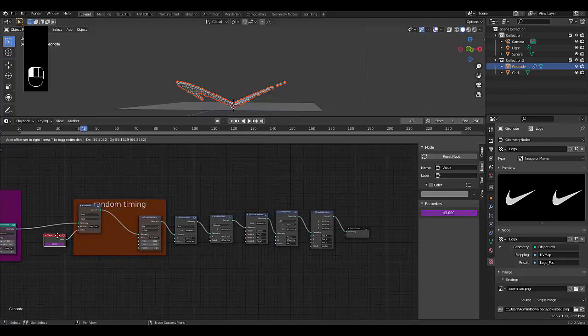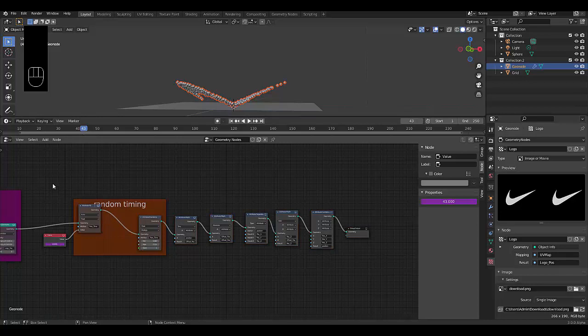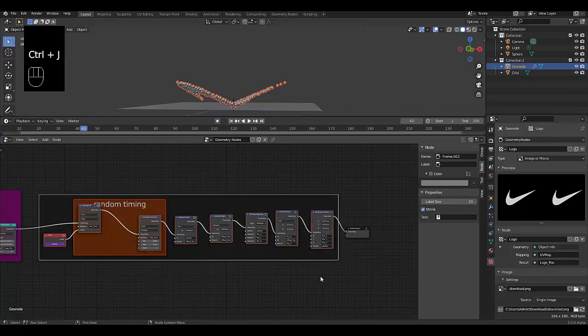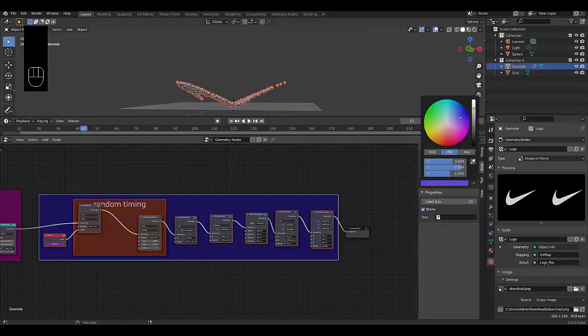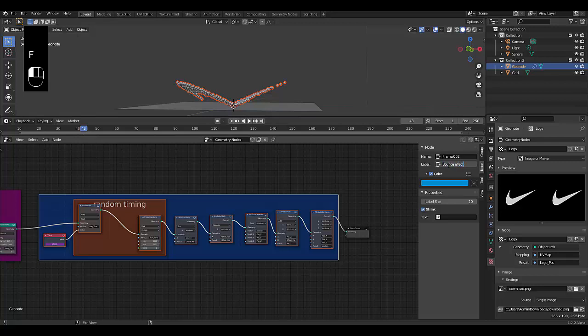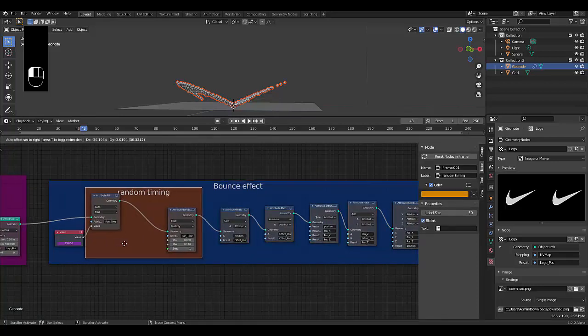But we can still select all of this. In fact, all of this only. Press Control J again. Give this a color. Let's make this blue. And call this bounce effect. Give it a font size of 50 as well. Click on this. Let's separate that a little bit.